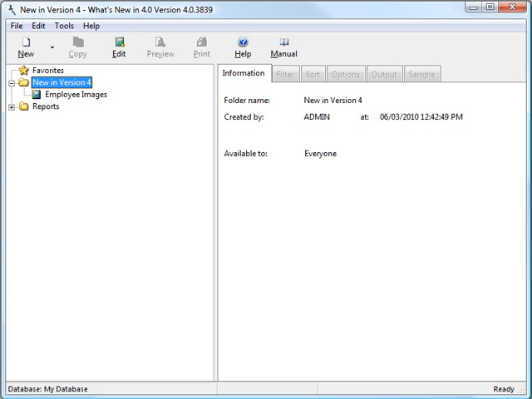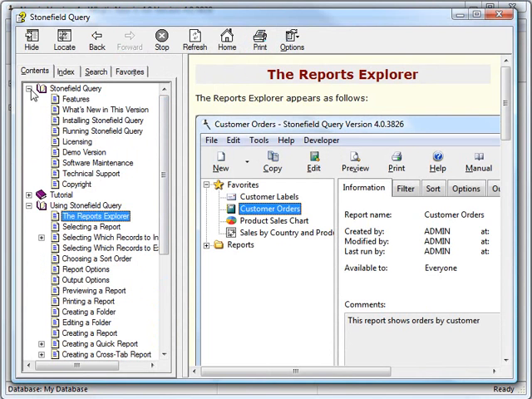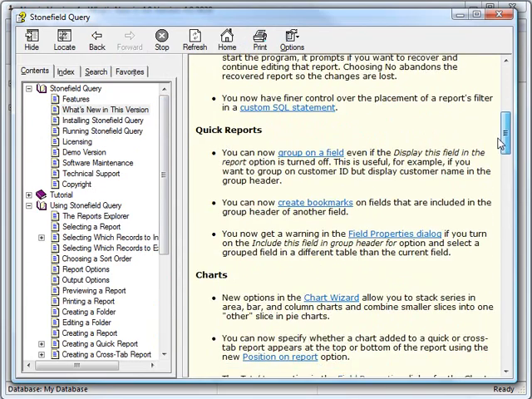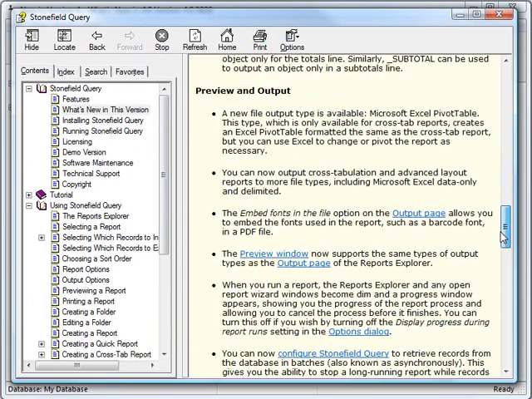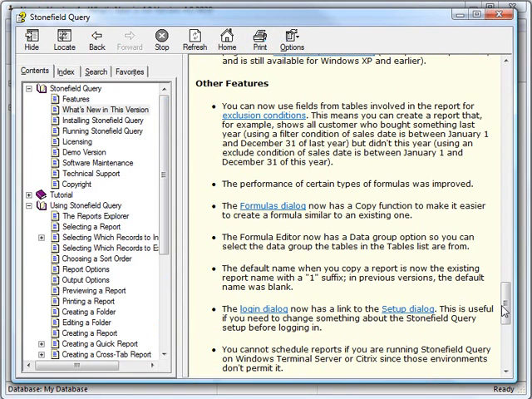For a complete list of all the new features, you can click on the Help button in any of the dialogs, and under the Stonefield Query topic, simply choose What's New in This Version. It gives a lot of detail on what's new in the report wizards, quick reports, charts, crosstab reports, preview and output, the advanced report designer, and other new features. So that gives you a complete list of what's new.